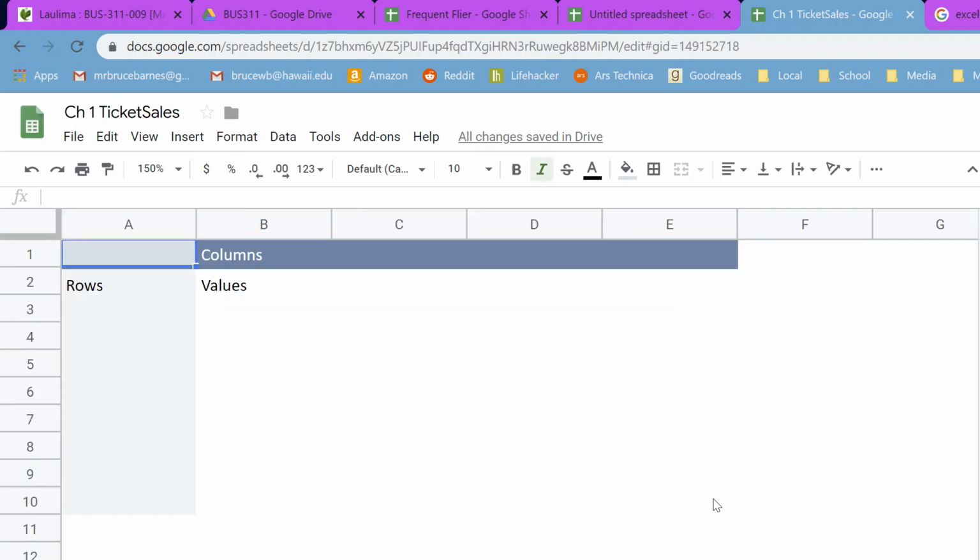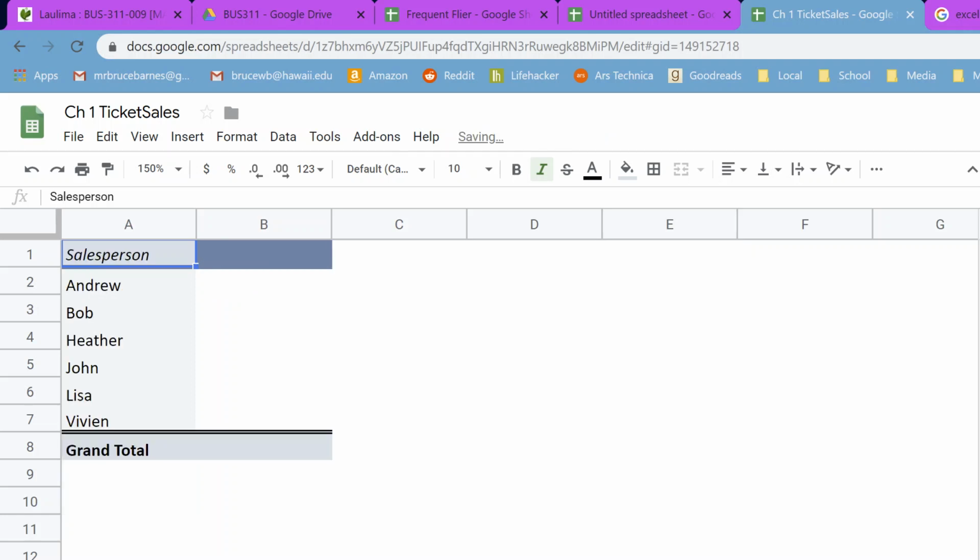Okay. Looks scary. Okay, what are the things we wanted to know? We need to know how many tickets were sold by person, right? So do you want people on the top or people on the left? People on the left. Okay. Either one's fine, just how you order the data. So you go over here to add and click salesperson. Wow, look at that. Andrew, Bob, Heather, John, Lisa, Vivian. Now we know how many people we got.